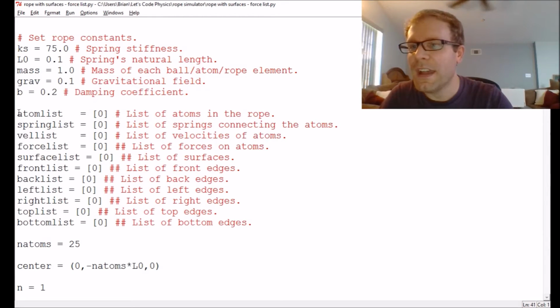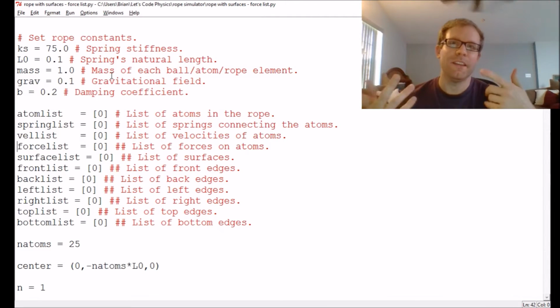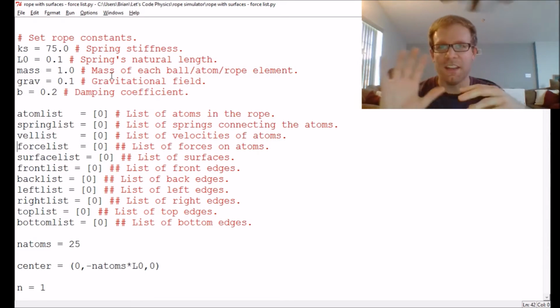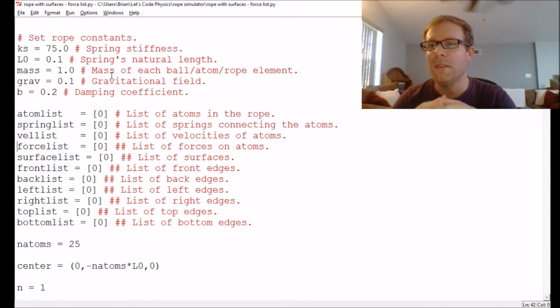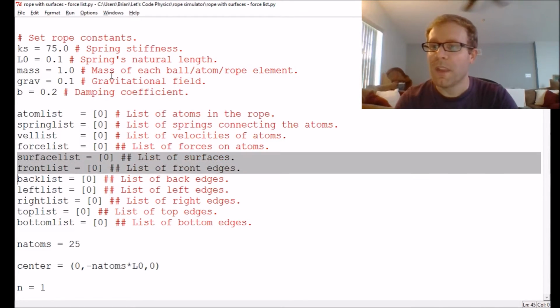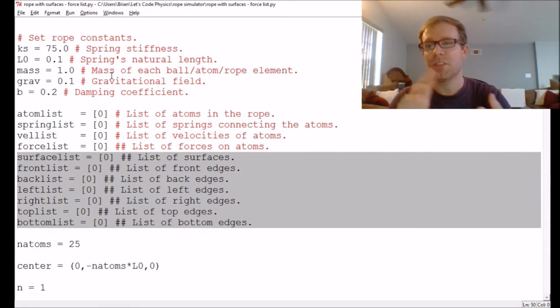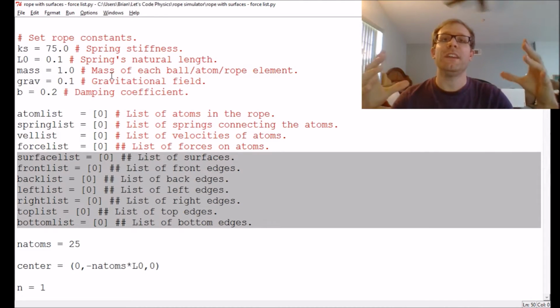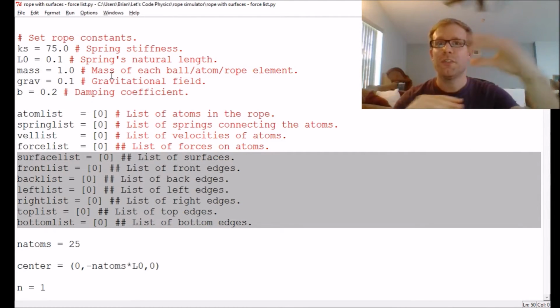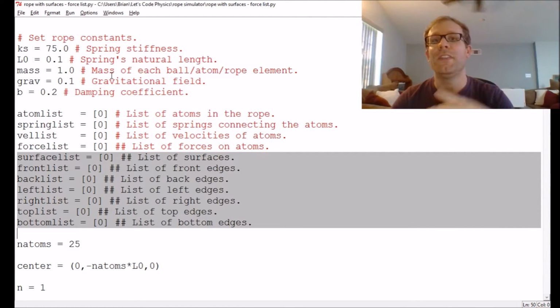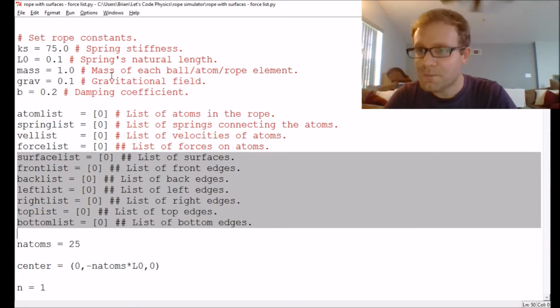So we had the atom list, spring list, and the velocity list before. I've now had to do a force list because I have to update the forces and keep them separated below. But most importantly, I've created these lists regarding the surfaces. So surface list is where all of the actual surfaces are stored, the actual 3D red shapes that the rope will come into contact with.